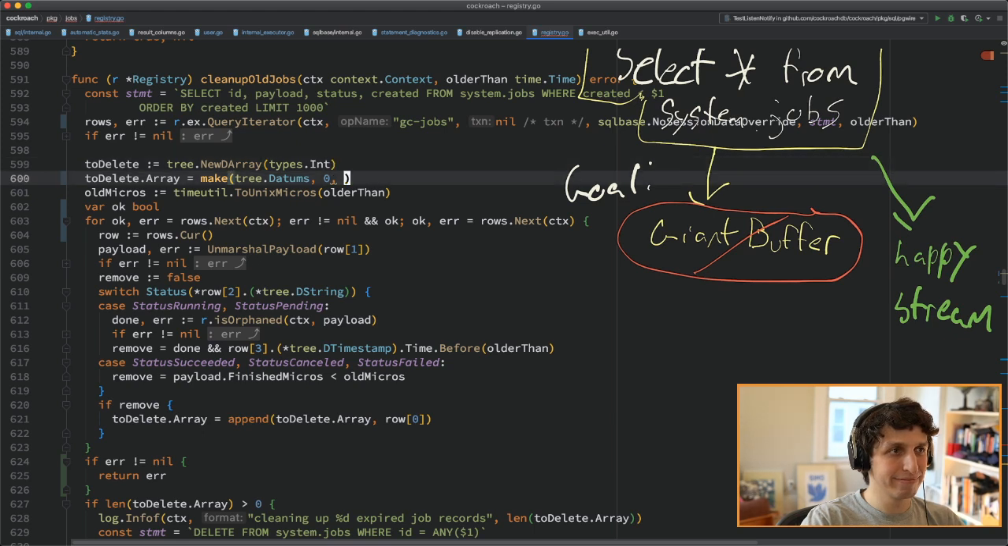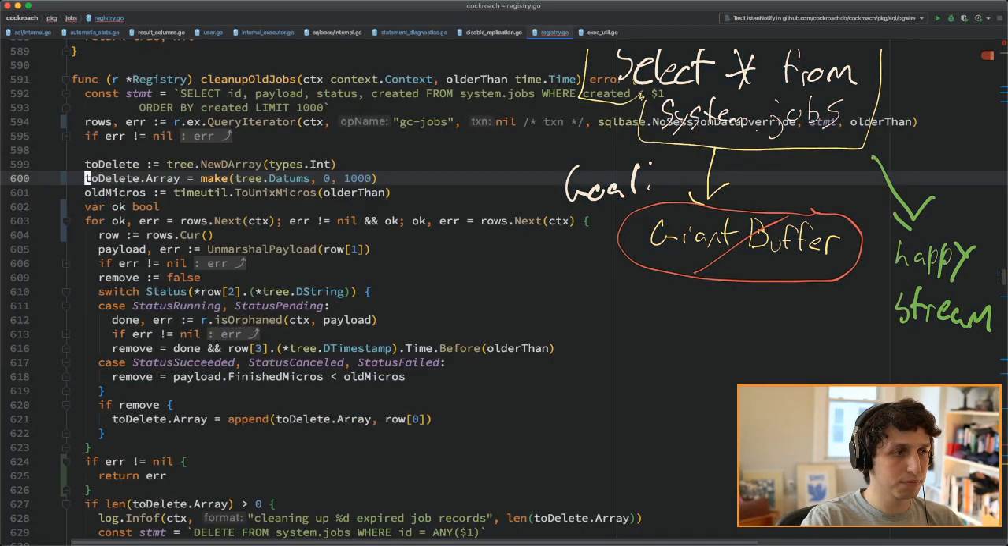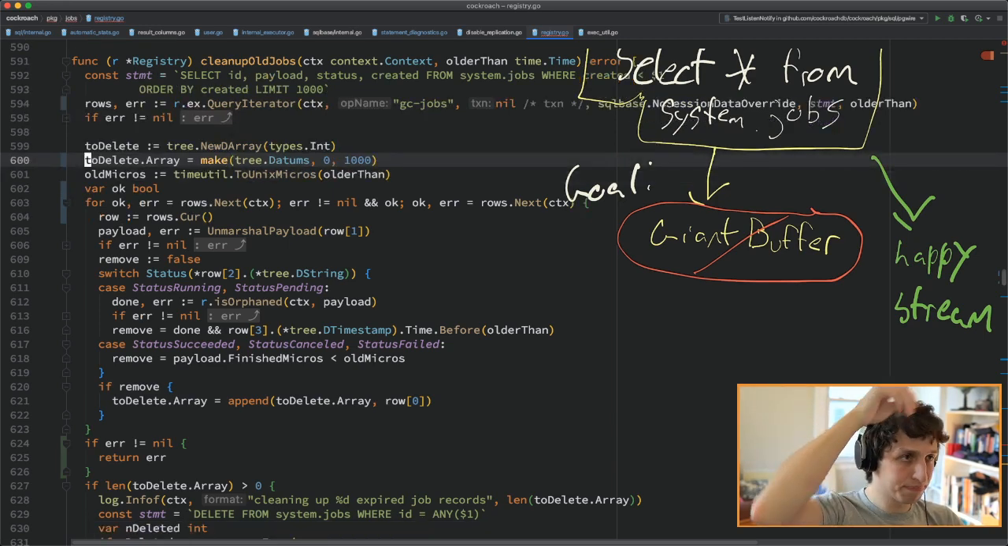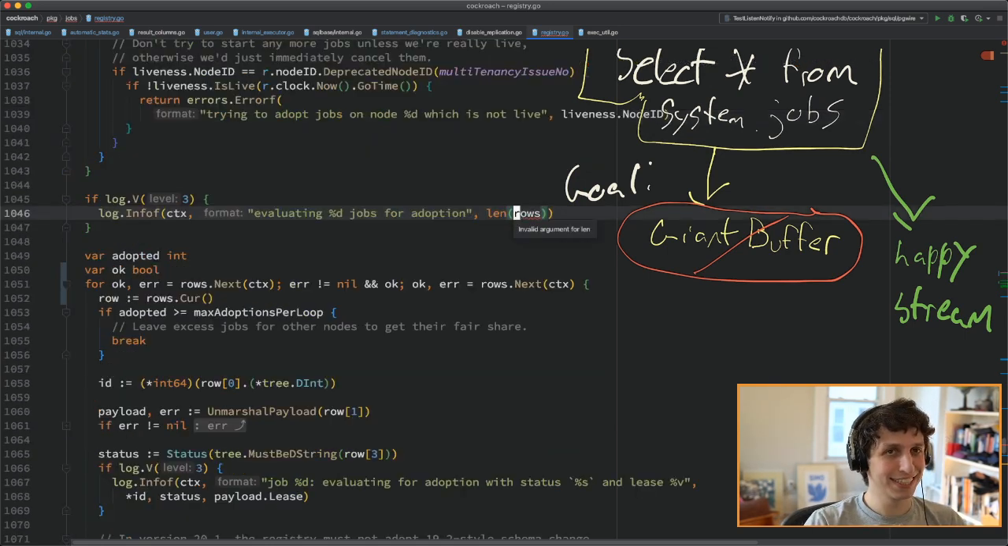How often does this thing run? I don't know. We'll give it 1,000. It's fine. All right. Wait, toDelete.array. What the heck is this? Oh, I see. It's an array of datums of the IDs of the things we deleted or something like that. All right. Fine. Waste memory or waste CPU time allocating it exactly. So irritating.